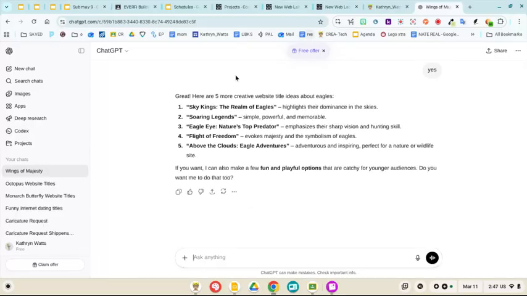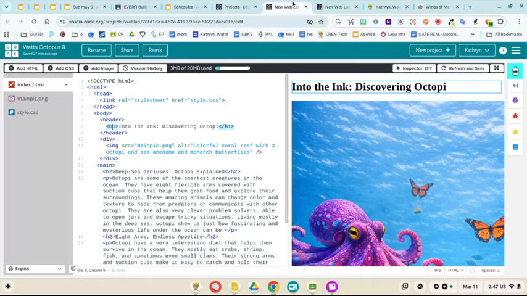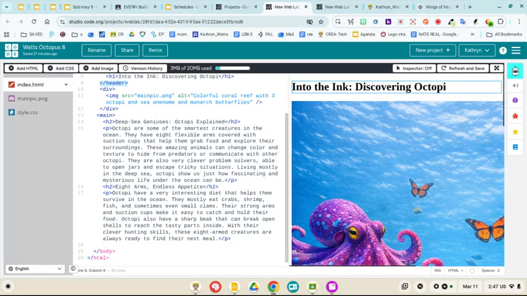I'm not going to copy the quotation marks, but I'm going to copy what's between them. Flight of freedom, let's pretend I use. And then I'm going to paste that right onto my H1. I'm going to close the header so the container is closed, save and refresh so my items appear.